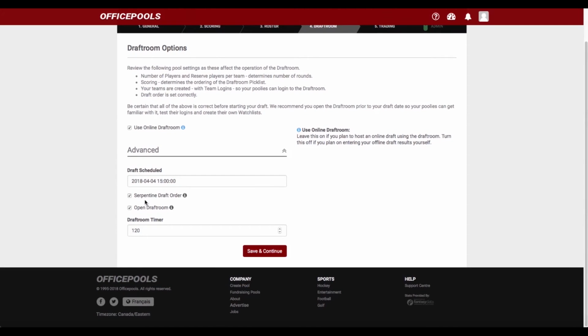Serpentine draft order. This is basically how most drafts are done. So if you have the first overall pick in the first round, it means that you're going to have the last pick in the second round. And then you'll have the first pick in the third round. The draft order changes from top to bottom. And that's how I like to do things. Most people do it that way.